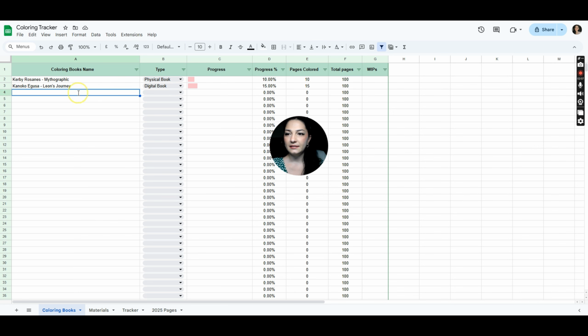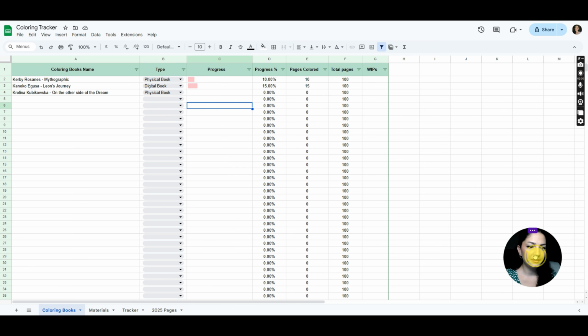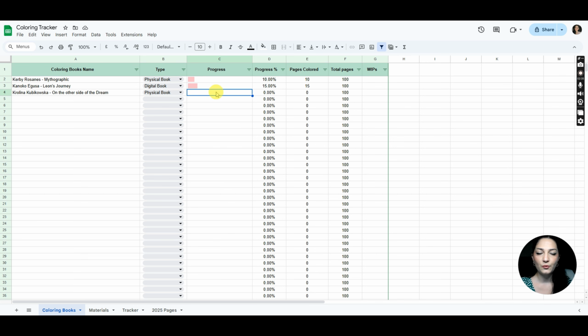I just put random that it's a digital book. Any book you enter here, like let's say Karolina Kubikowska, On the Other Side of the Dream, or is it Dreams? Anyway, I put up a new book. I will put it as physical book, and in the other columns you will have, let me put myself here. In the other columns I put this progress bar because I want to update my tracker with the progress bar, and this one is used from here.